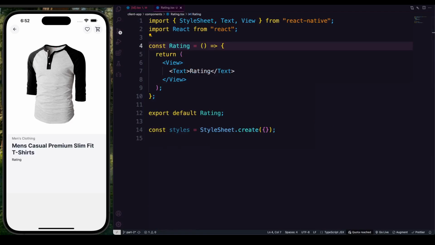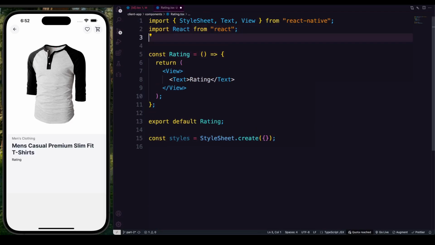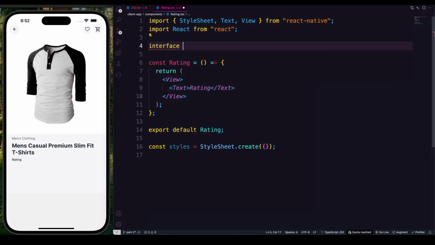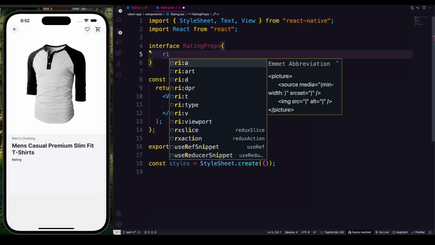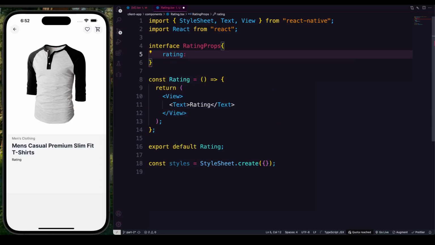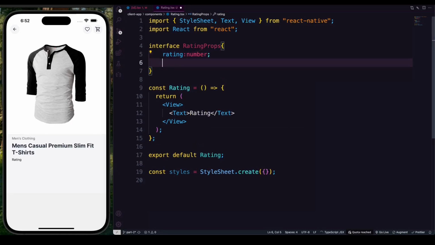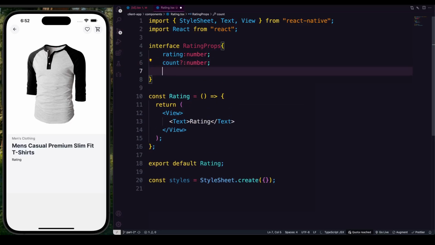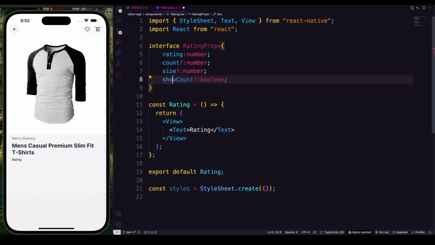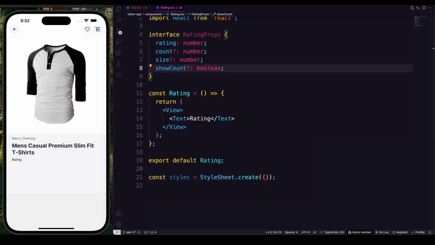In the rating, we are taking everything encapsulated, so we should pass an interface, and the interface is going to be, let's say, RatingProps. On RatingProps, first comes the rating, which is required, so it can be a number. After that comes the count, an optional value, also a number. You could create it as mandatory, it's up to you, but here we know we have the value. And also we can define the size, which can be a number, and also let's say showCount, which can be a boolean. That depends on how we want it. The size and showCount determine whether we want to show the count or not.